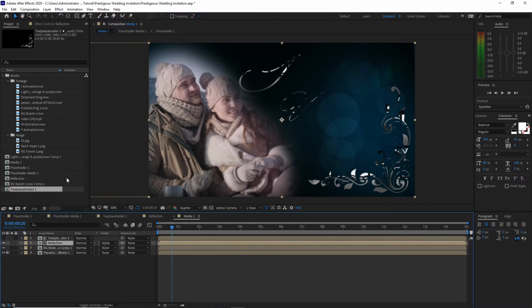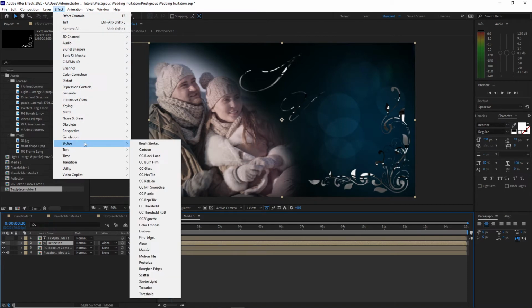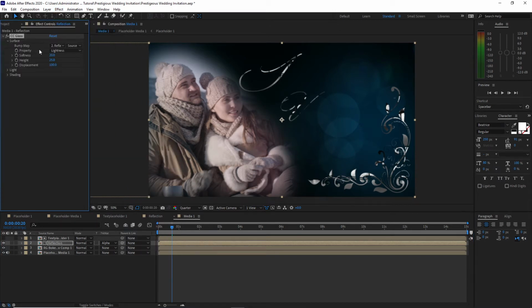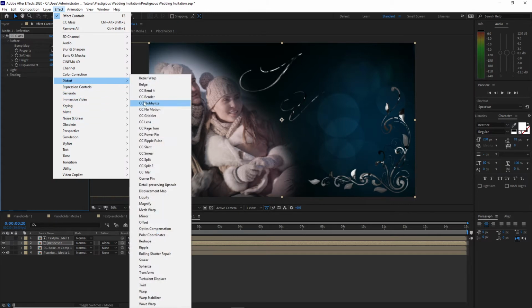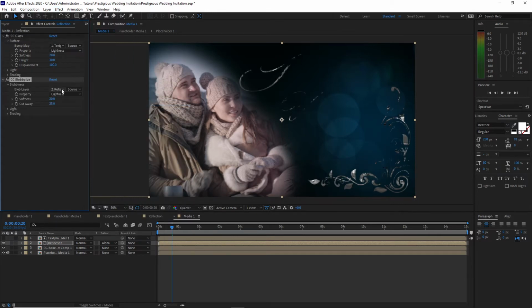Highlight the reflection. Go to effects and preset. Go to stylize and CC glass. And I want the surface bump map to the text placeholder 1. I will change the height here to 30. Effects again and go to distort, CC globalize. Blob layer here to text placeholder 1 and change the cutaway to 1.